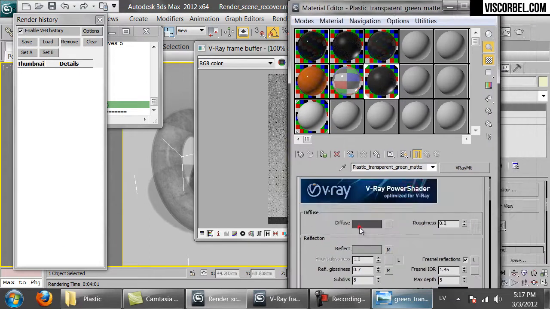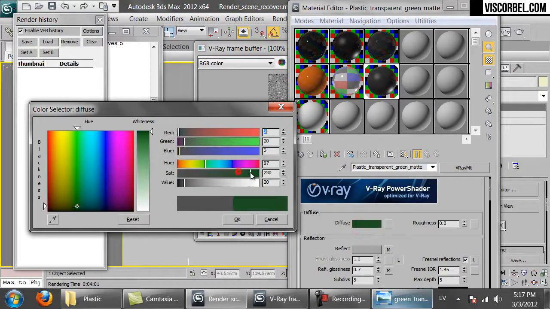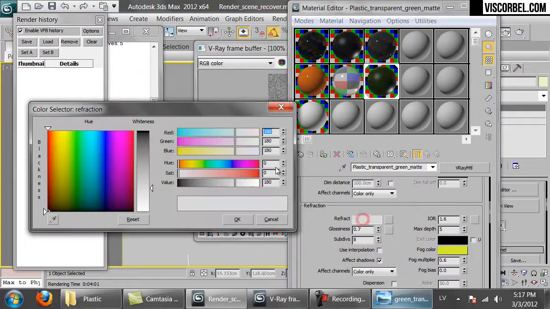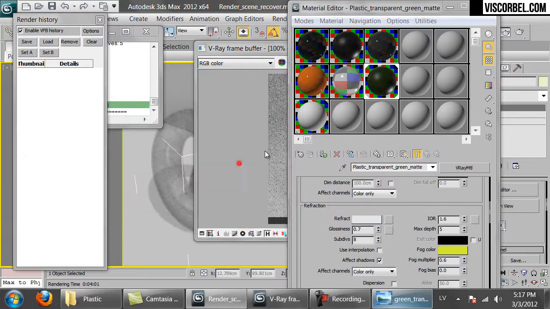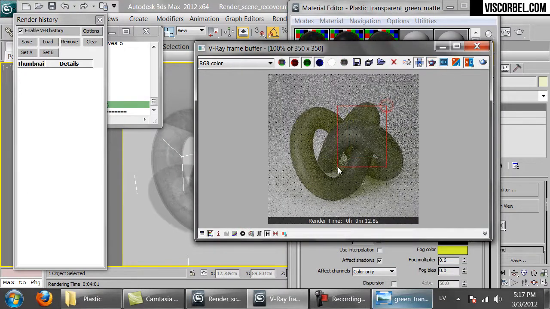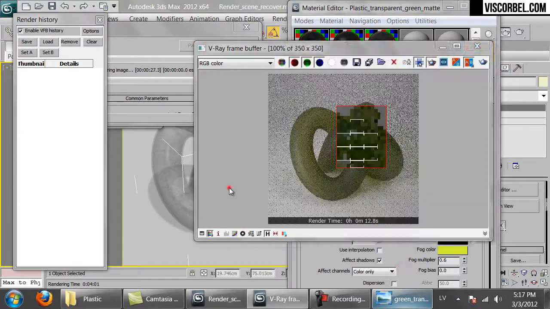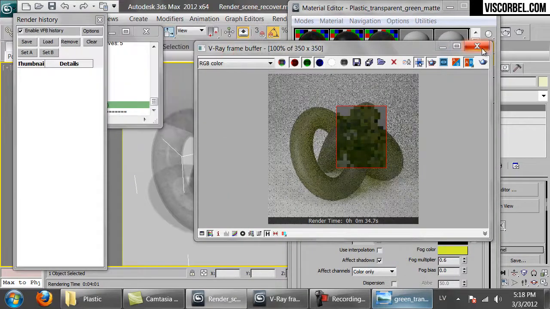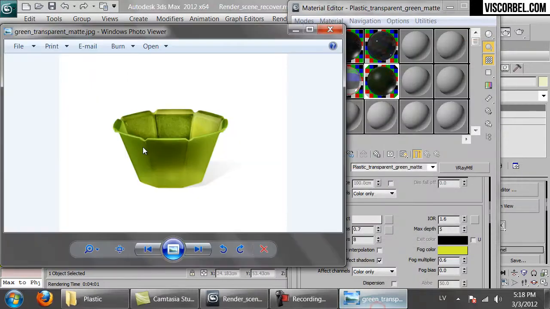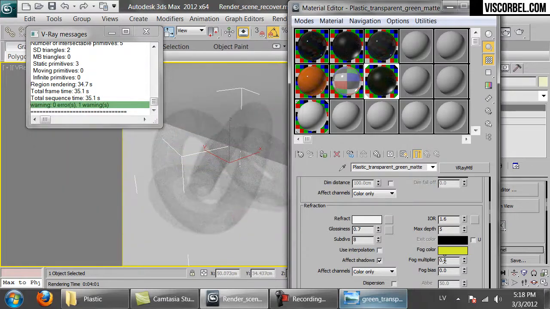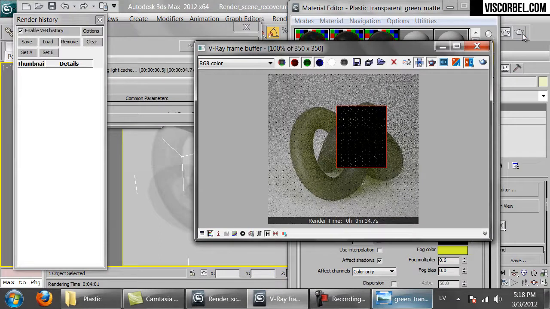Looks pretty bad. Let's give some color to the diffuse slot. So it looks like it's actually more transparent than I thought. Let's try a higher refraction value. Okay, getting closer.